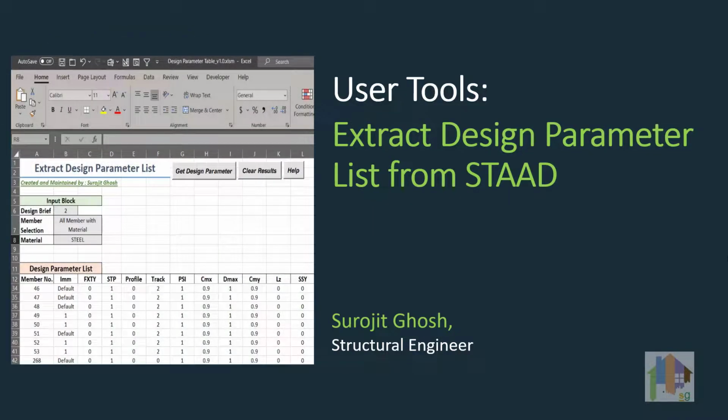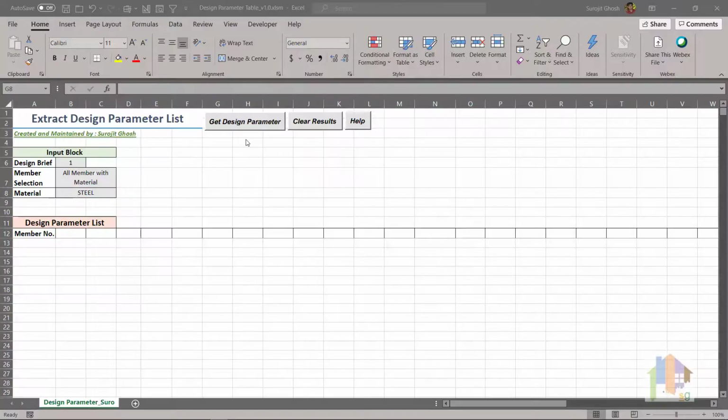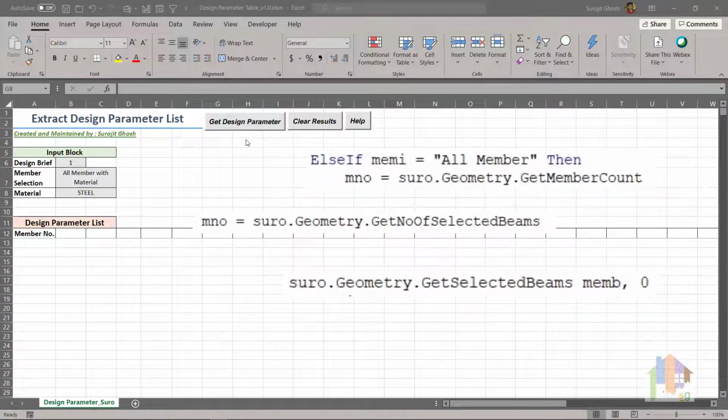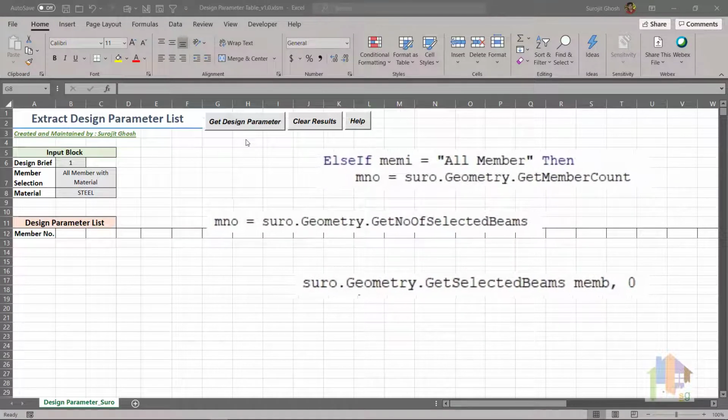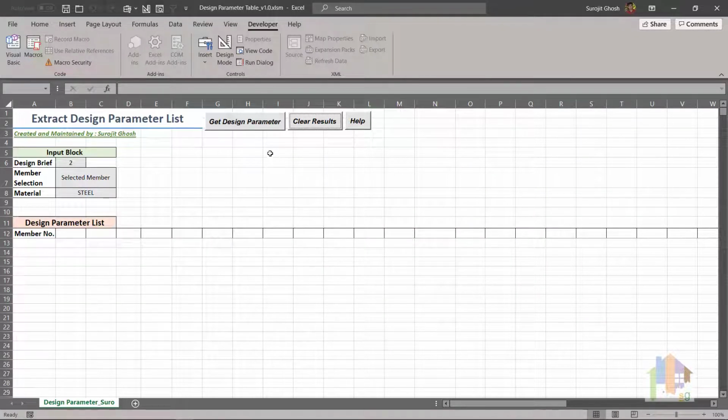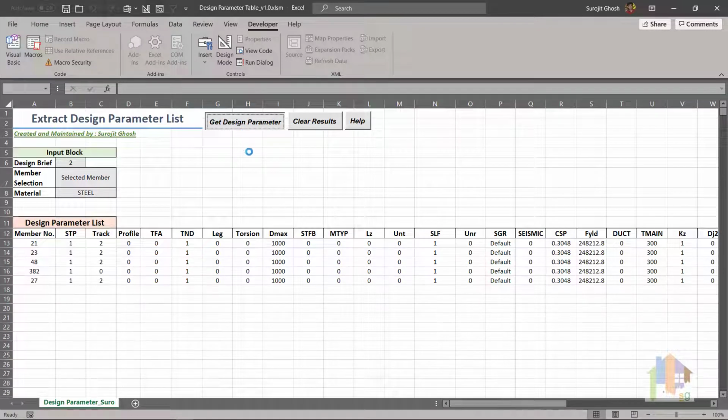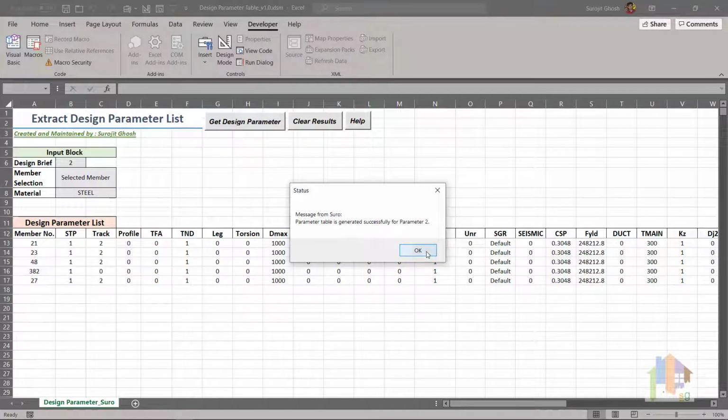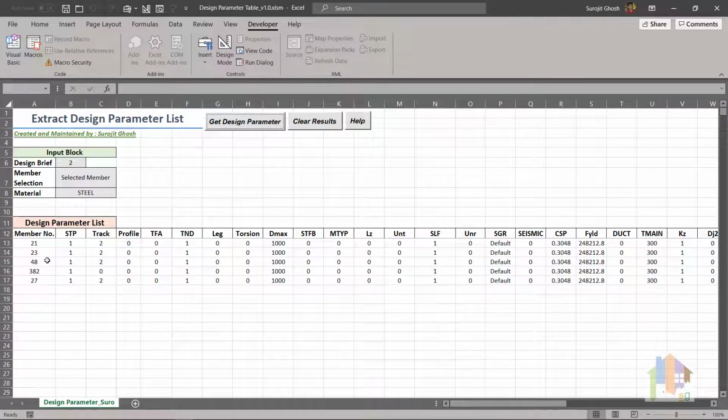In this video, I will demonstrate how to use the user tool to extract design parameter values assigned to a member directly from STAAD. In this Excel-based macro, I have used a few OpenSTAAD functions to extract design parameter values. This code will help you to find the assigned design parameter value for any member. If you want to know more about linking STAAD with a macro-enabled Excel file, you can check my previous video.